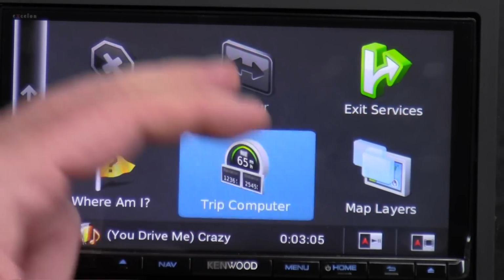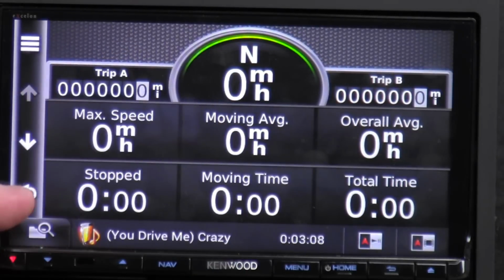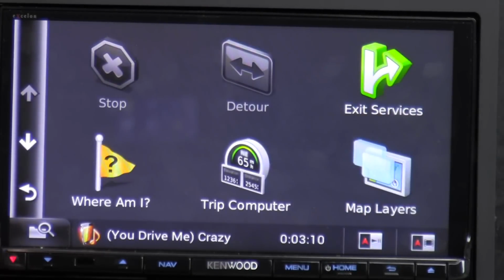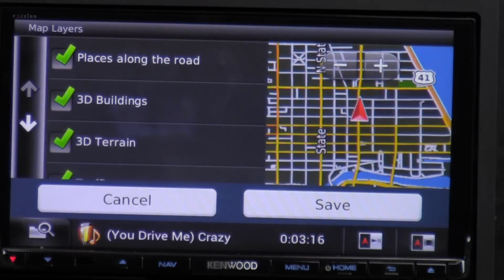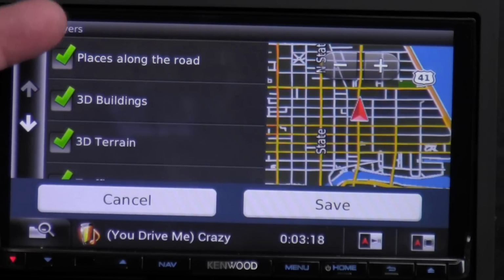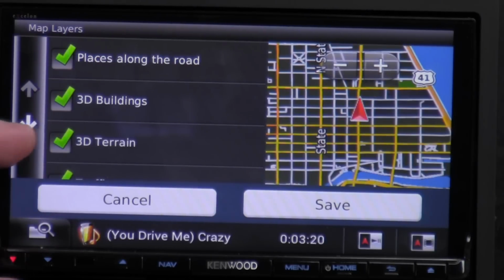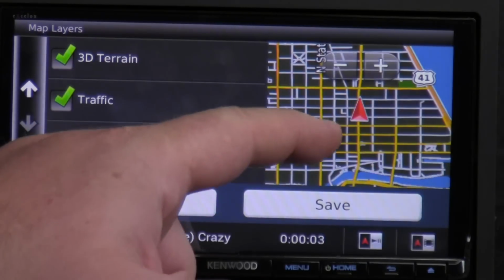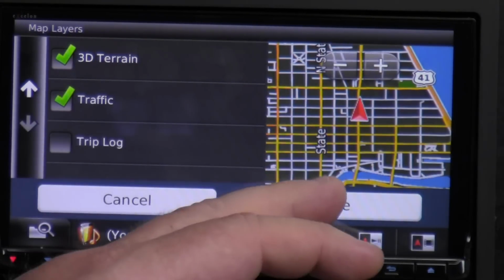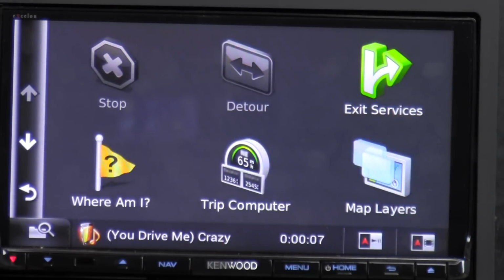See, trip computer. I think we were just in there, showing all the averages, total length of time, how fast you're going. Next is map layers. Here we've got places along the road, 3D buildings, 3D terrain, traffic, trip log. All that's going to show up on the screen while it's going by.